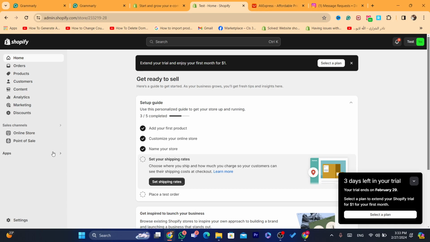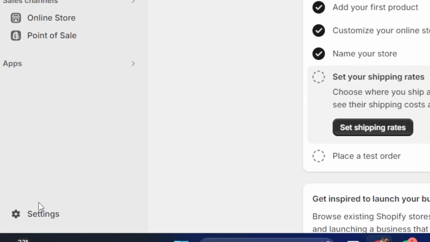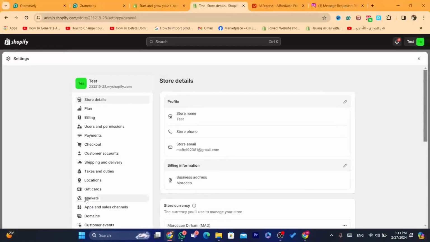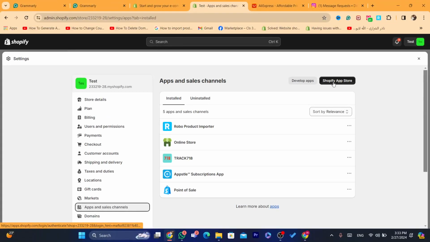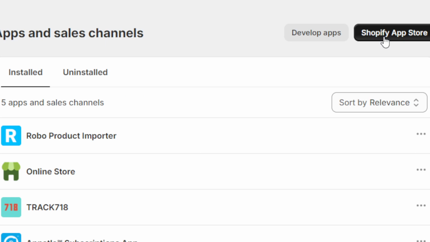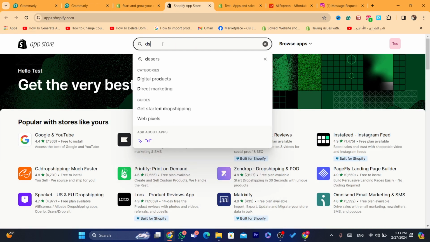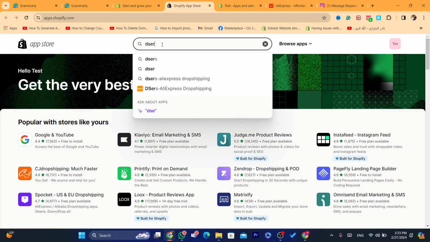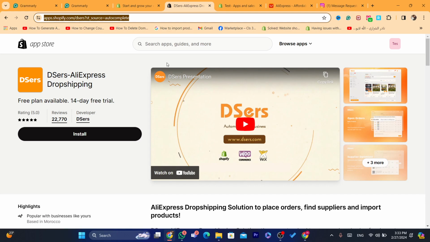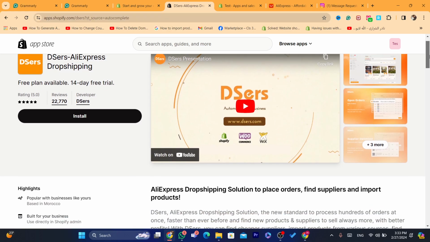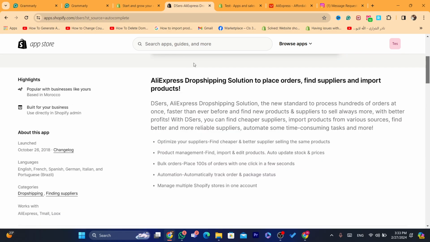Okay. Now, first thing you need to do, guys, you want to download DSers. You want to go to your own Shopify store and you want to click on settings at the very bottom left, and you want to click on apps and sales channels and click on Shopify App Store in the top right. Now, in the next step, you want to search for DSers. Now, like I said, DSers helps you import products from AliExpress to Shopify. It helps you connect AliExpress to Shopify.